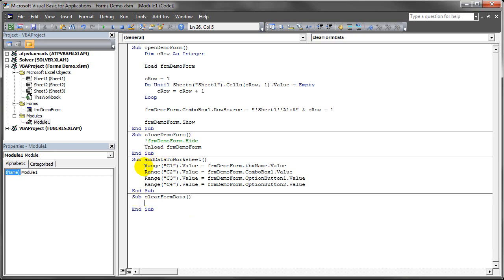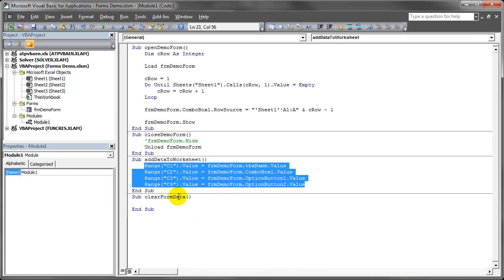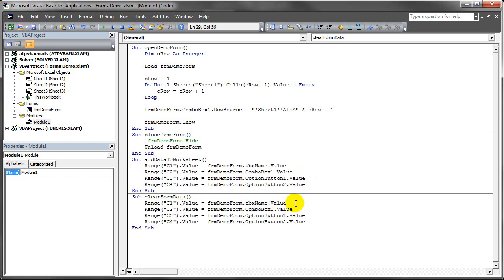And I might do something like this. So I'm going to set the combo box and the text box equal to empty, whereas here I'm going to set the values to false. And so we'll put a button on that calls clear form data.